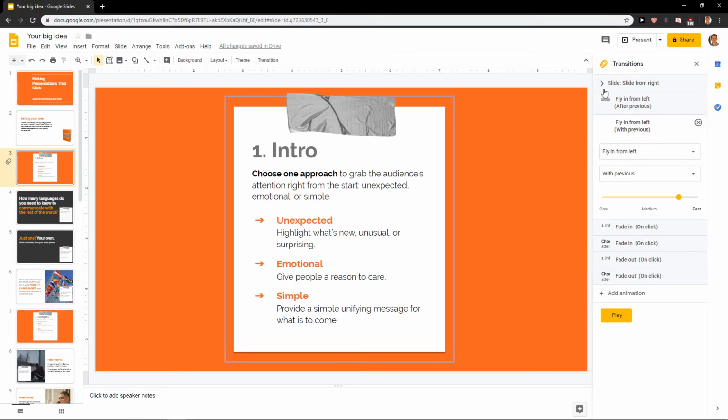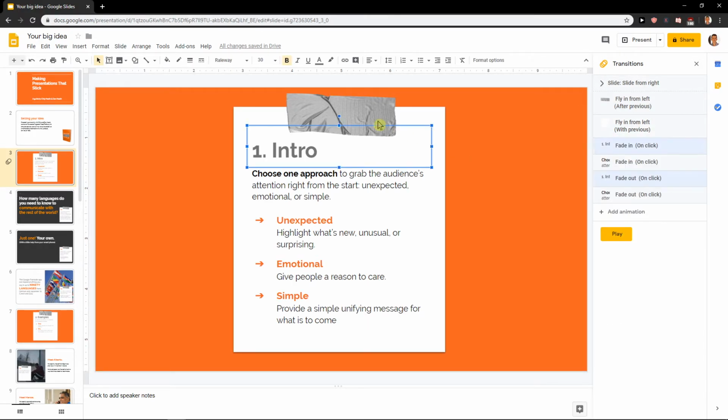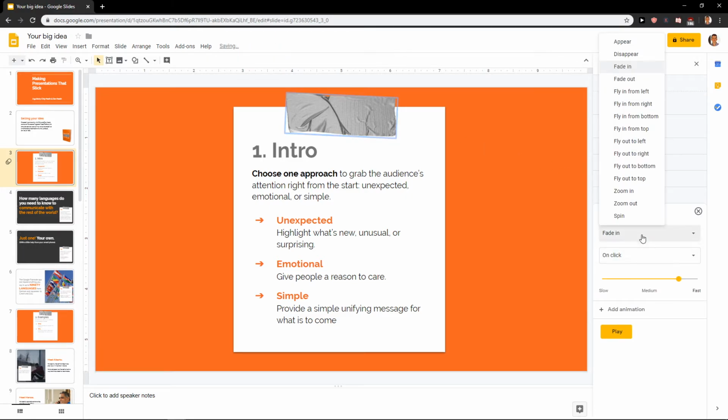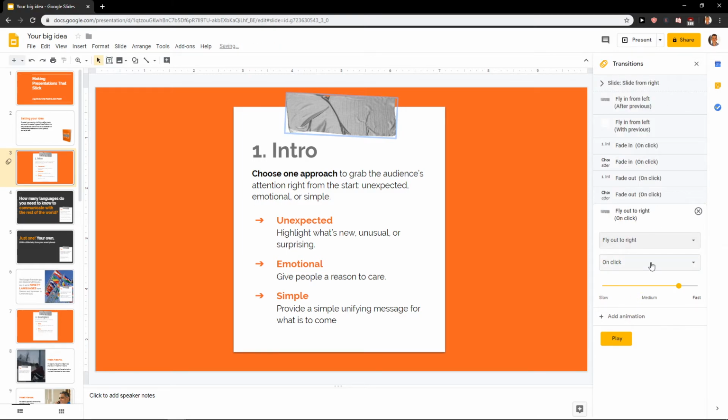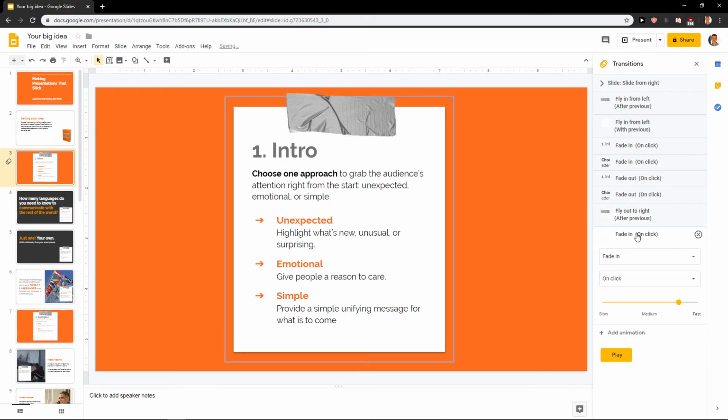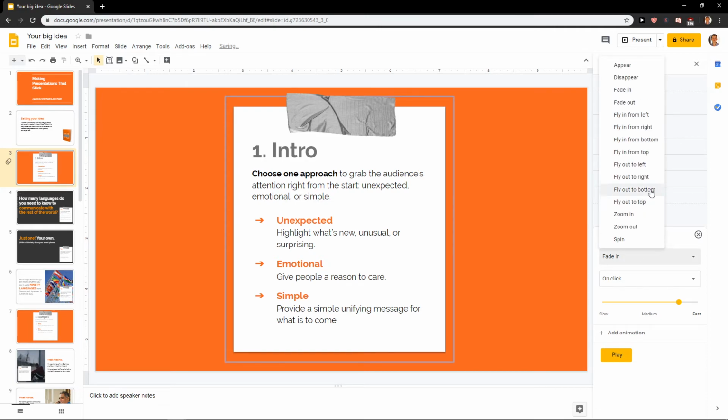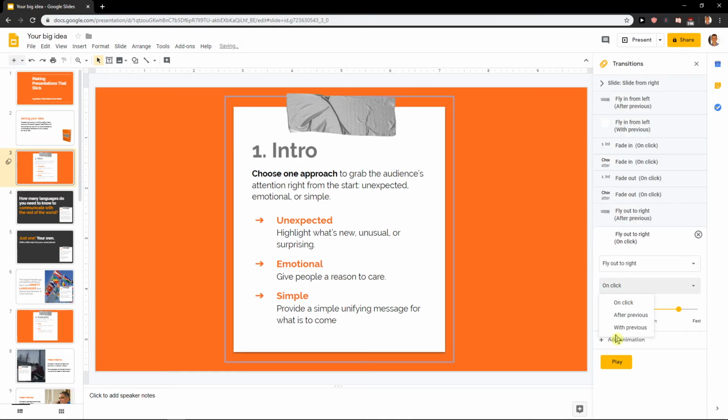And then the last thing what we can do, guys, is to fade this white background with the sticker, to fly out left or right side. So add animation. Then we are going to fly it out to the right, and it will go after previous, and add animation. No. We need to click on this. Add animation, fly it out to the right with previous.